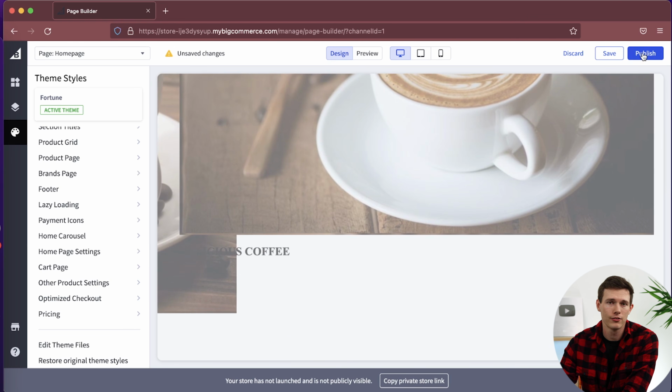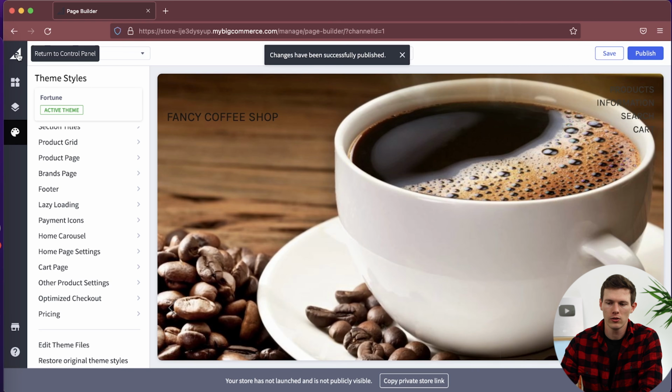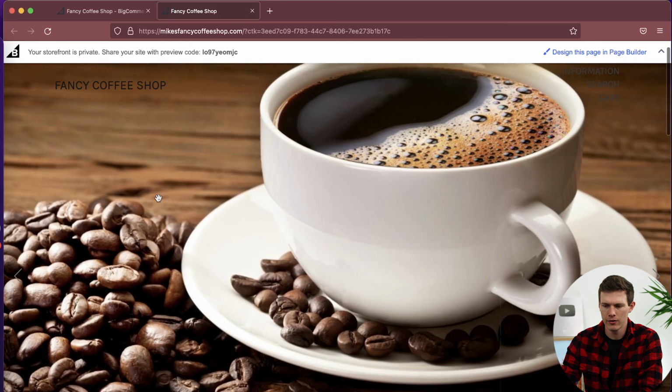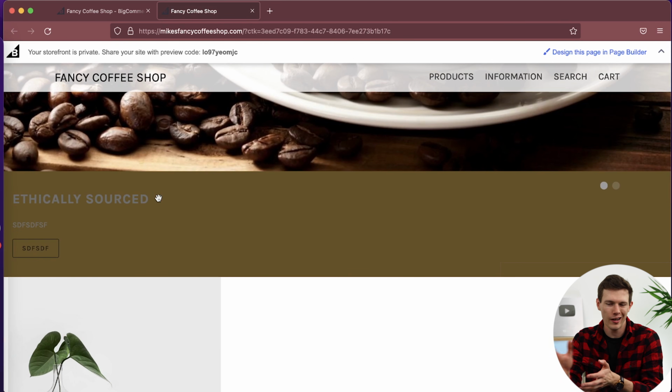Go and publish that whenever it's done. And again, go back to the little BigCommerce logo. We can go to View Store, and now it is a lot better. It's a darker brown. I don't know. Again, now the text is different.